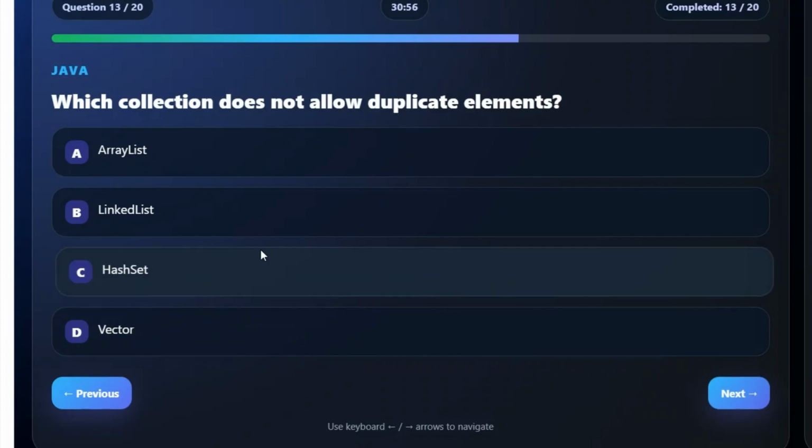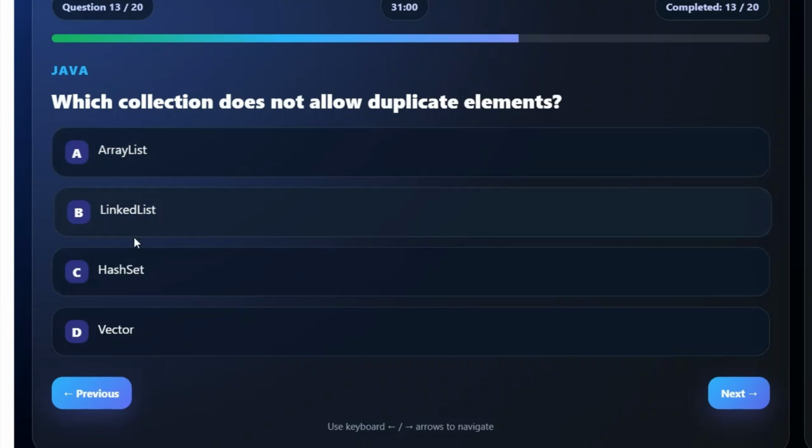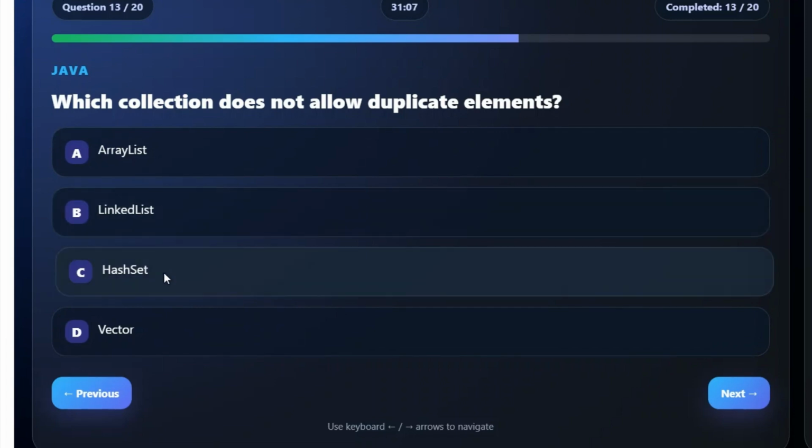Next question is, which collection does not allow duplicate elements? Array list, linked list, hash set, or vector? The correct answer is, guys, hash set. Hash set stores unique elements and does not allow duplicate values.